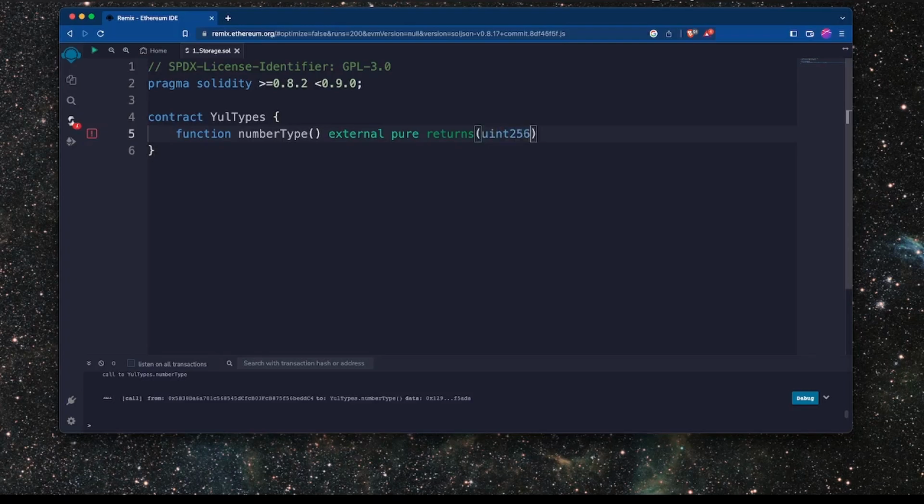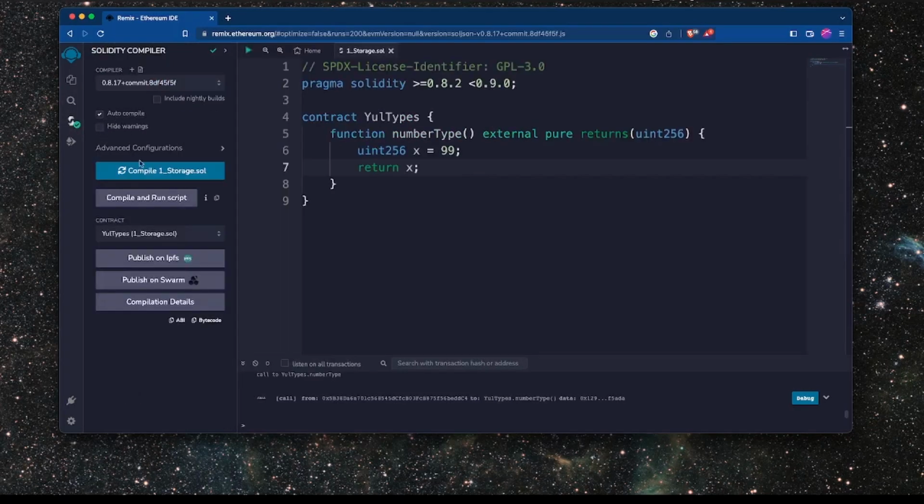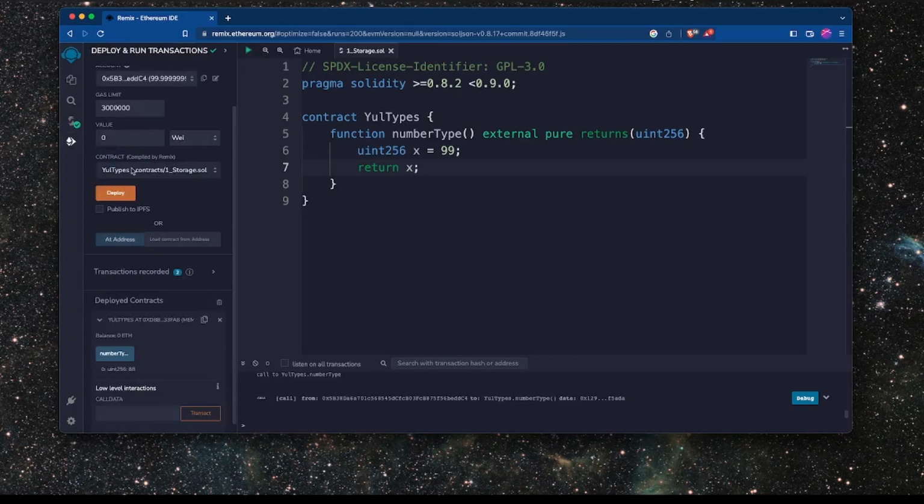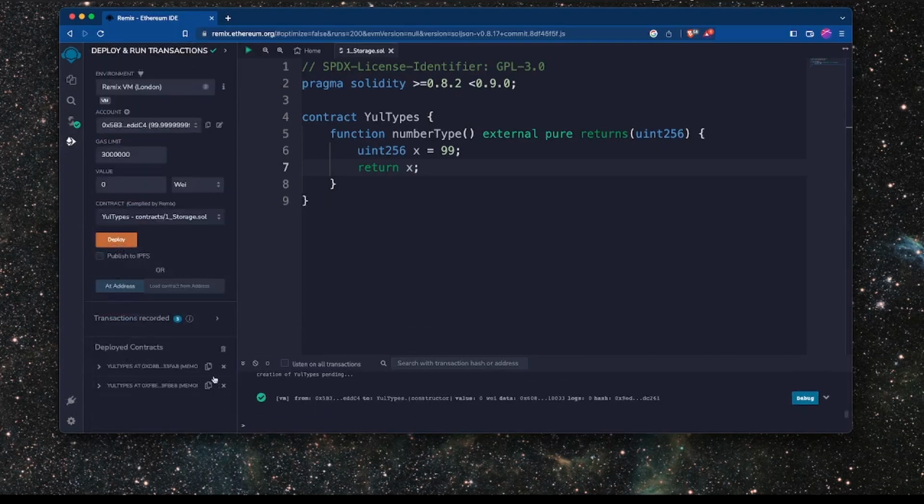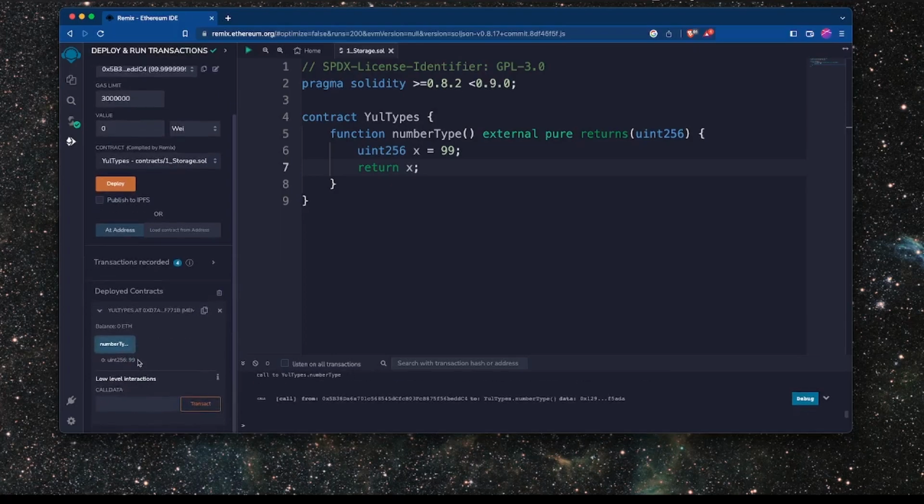Then in the function itself we can define a uint256 and call it x, equals, and give it a value of 99, and then we can return x. Now I've got this to automatically compile. So that's already compiled, no errors. Let's deploy the contract and let's expand out the contract that we've deployed, and we can call the function. We can see it's got 99, which is this.